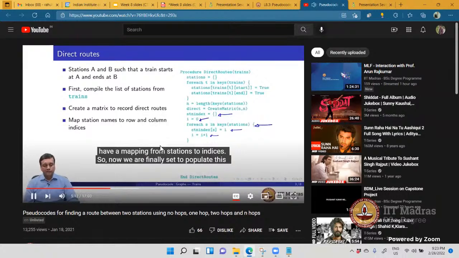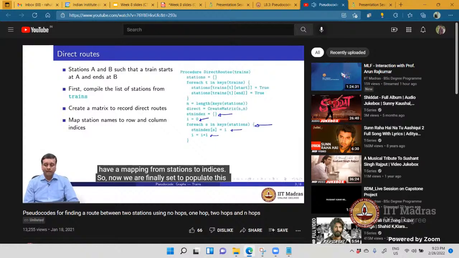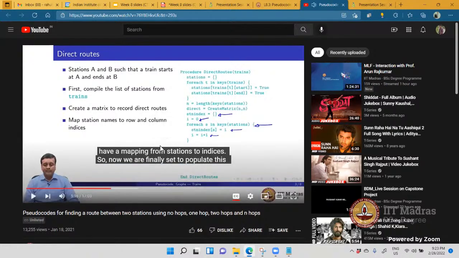So left side only it was written. Where is it written? Tell me. Little more forward. Little more forward.